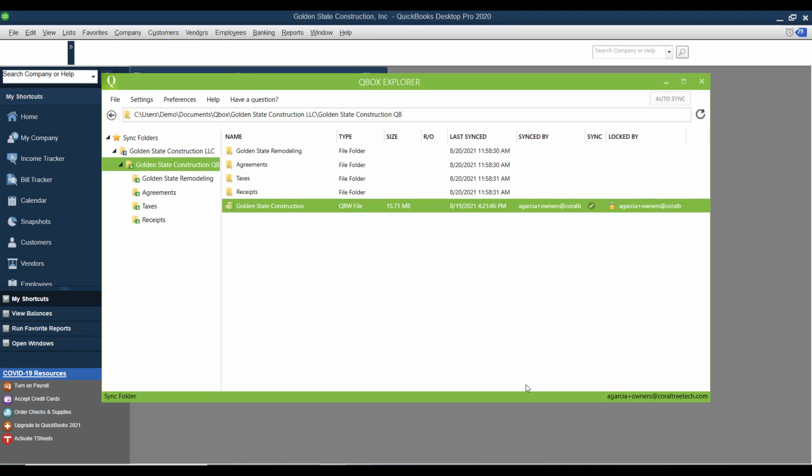Just for a second, I'm going to jump back to my Qbox Explorer. For the file that I just opened, you'll notice there's now a lock icon with my email address. So this is real-time information between you and your staff. You'll be able to see who's actively working in that company file. Even though the file is locked, at any point any shared user can always go into the file as a read-only. They can run reports or view historical information, but they will not see any live real-time edits.